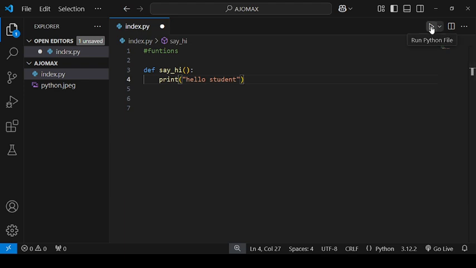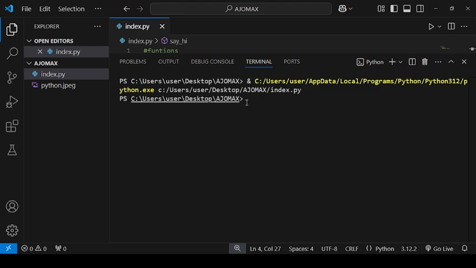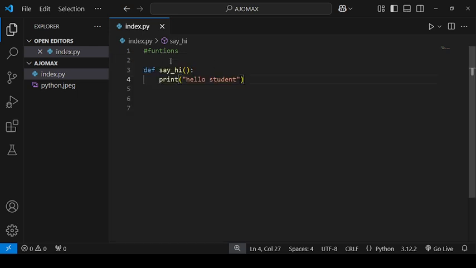Now when you run this program, you will not be able to get anything printed on the console. The reason is because anytime you create a function in Python, you must be in a position to call that function. If you don't call a function, it will never work. So how do we call functions in Python?